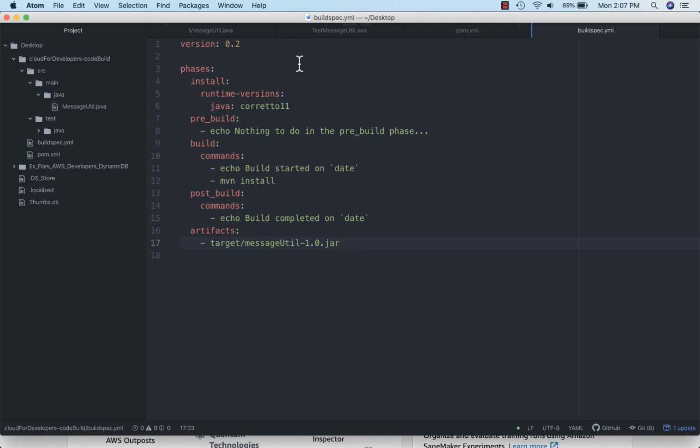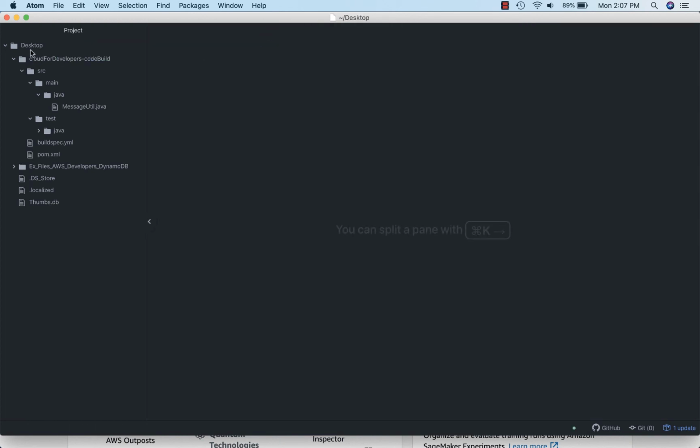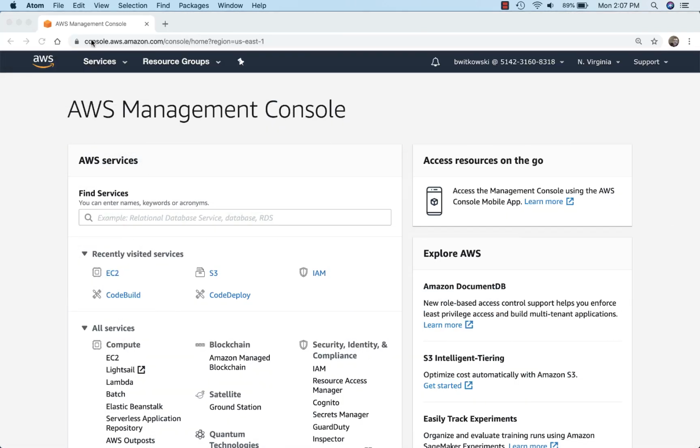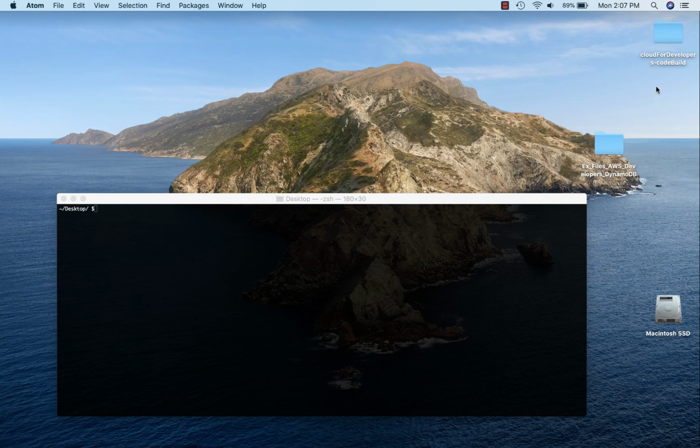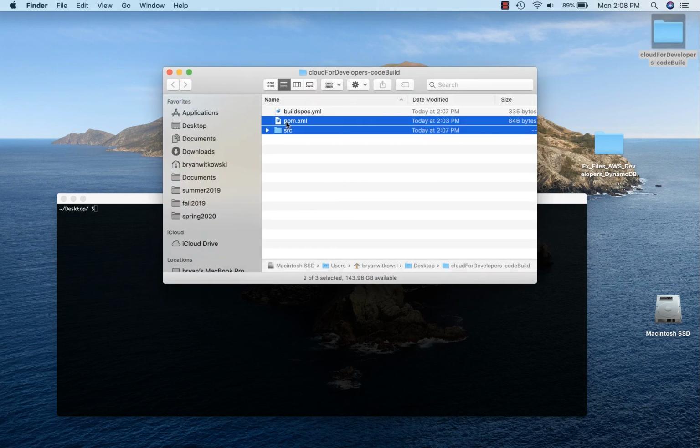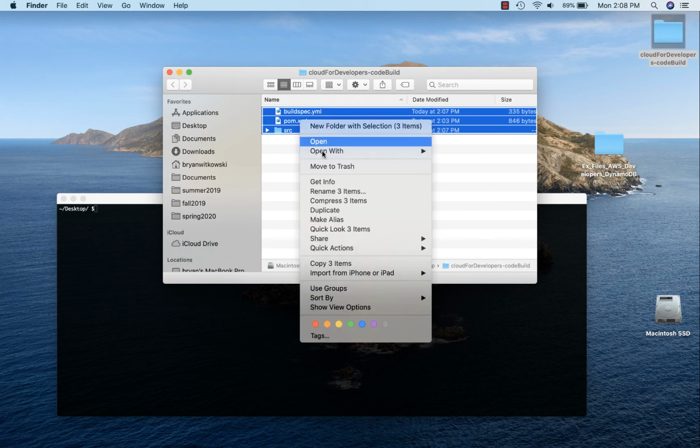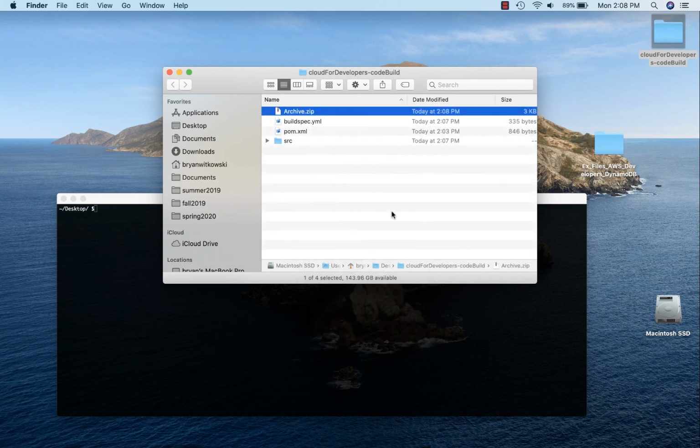What I want to do is, let's go ahead and close this down for a second. We can always come back to it. I'm going to go ahead and minimize Chrome, and then those files are sitting on my desktop. What I want to do is take all of these files. So notice I'm not taking the container folder. I want to take all of those files and compress them.